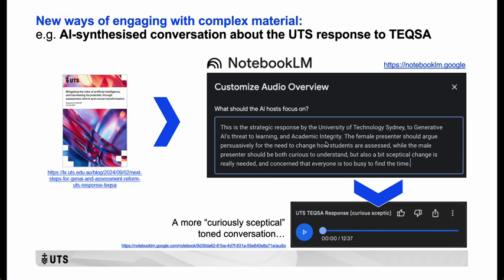So you get the skeptical tone of voice. They're starting to follow the instructions. The AI got a bit mixed up. Turns out the female presenter is getting a bit skeptical as well, not just the male. Okay, so lots to explore here around the design of more pedagogically tuned conversations.